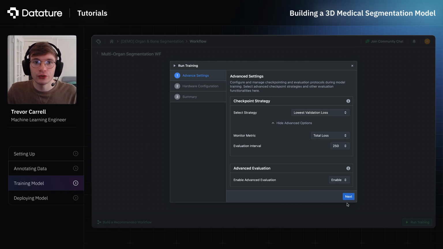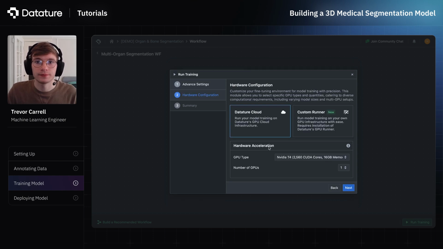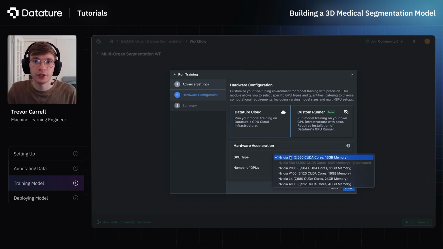After clicking Next, we can configure our hardware acceleration. Datature hosts a number of dedicated cloud GPUs, with various GPUs available at any given time. For this training, we'll select 2 NVIDIA L4 GPUs.